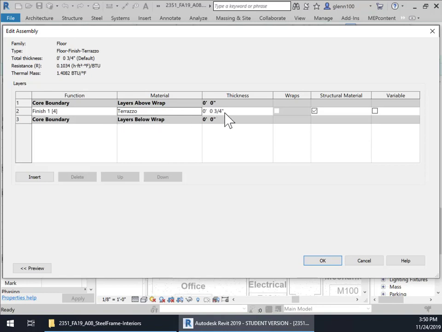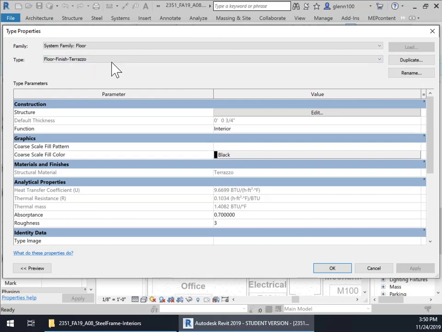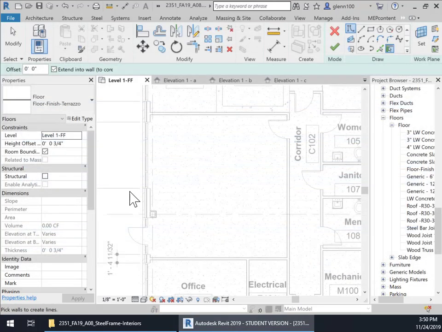So Terrazzo, now 3/4 of an inch finish. I'm going to say okay. Finish for Terrazzo, I'm going to say okay again. And now the next thing we need to do is establish the Z depth, in other words, where it's going to be located. It's going to be located on level 1, built from level 1 down.